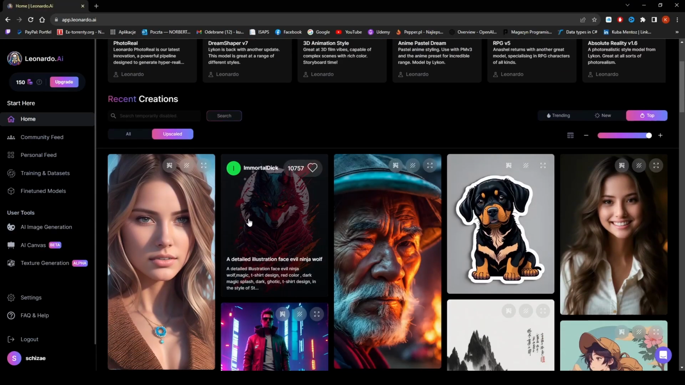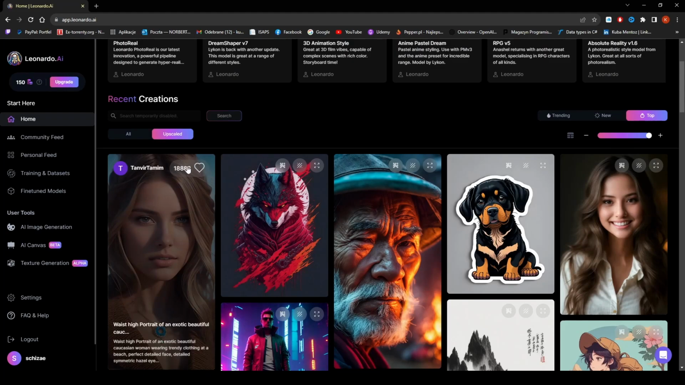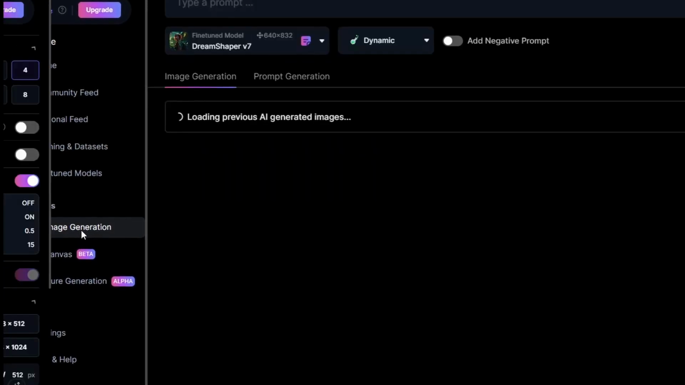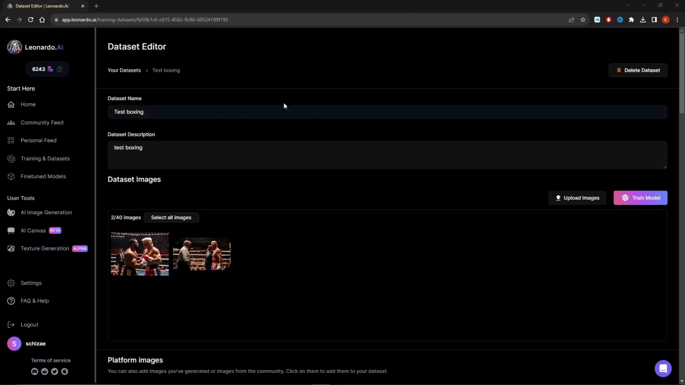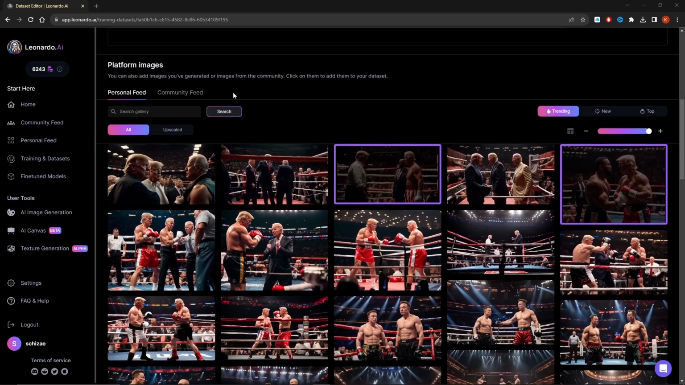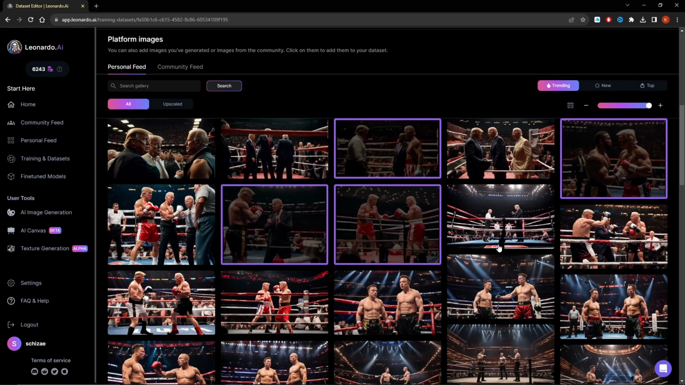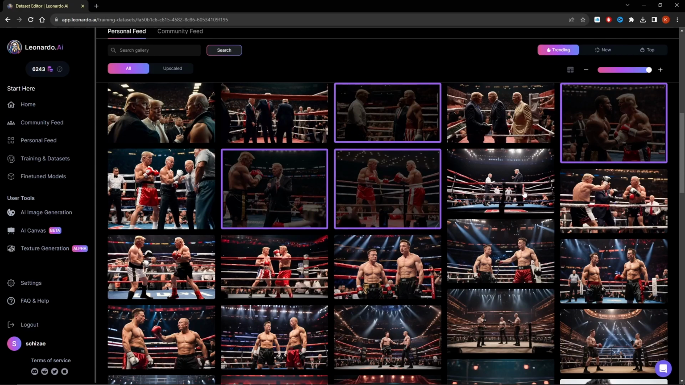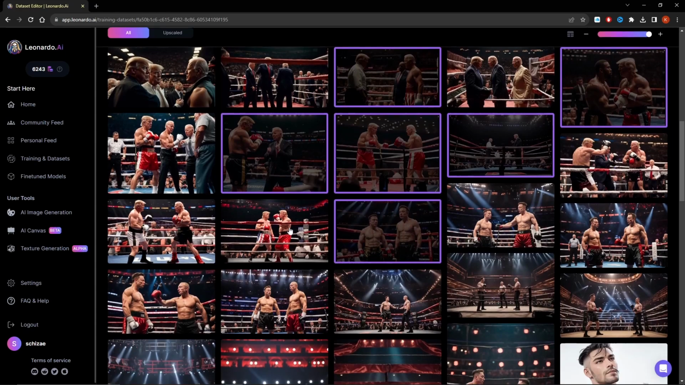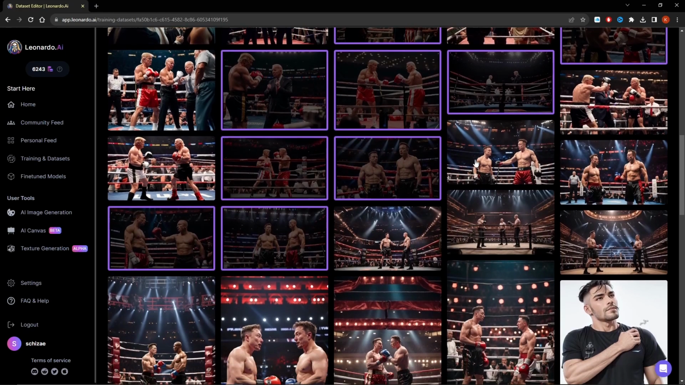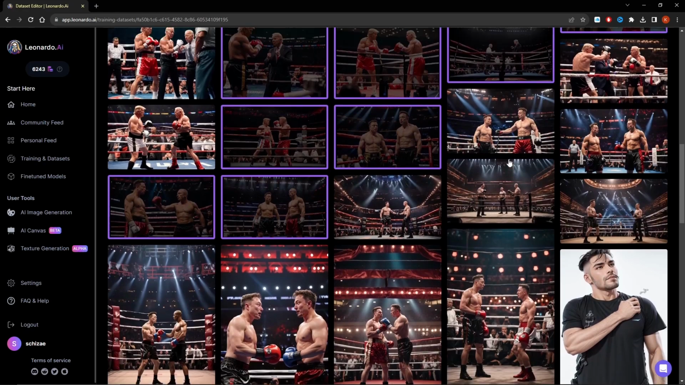Next, let's go to the Training and Datasets tab on the left side of the screen. Here you can create your own predefined models, feeding them with specific photos. Unfortunately, model training is available to paid users, starting with the cheapest plan. Okay, I have just created my test model, based on boxing fights. As food for my model was previously generated images from the fight between President Joe Biden and former President Donald Trump. Of course, when creating your own model, you can let your imagination run wild and create whatever you imagine.